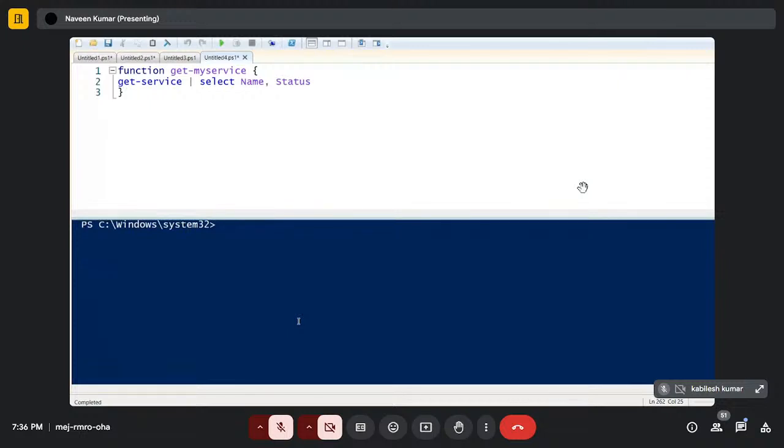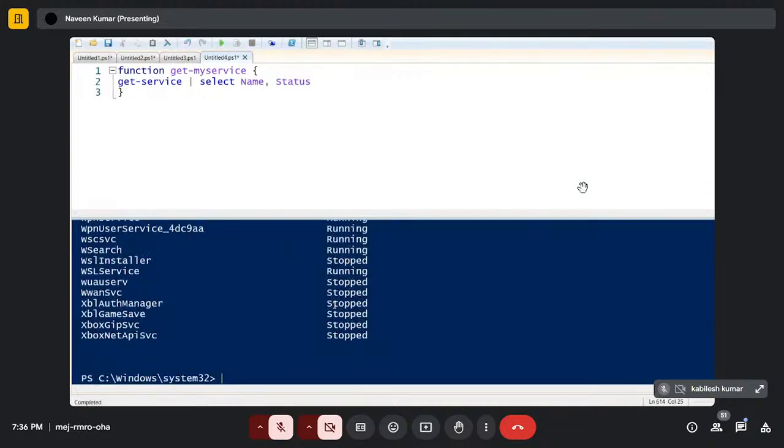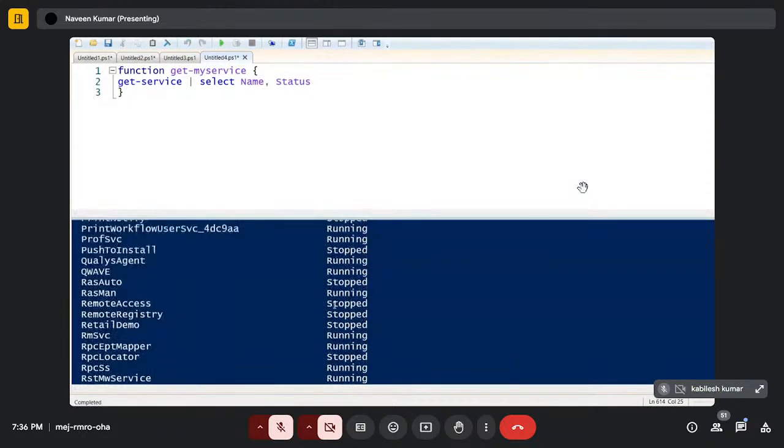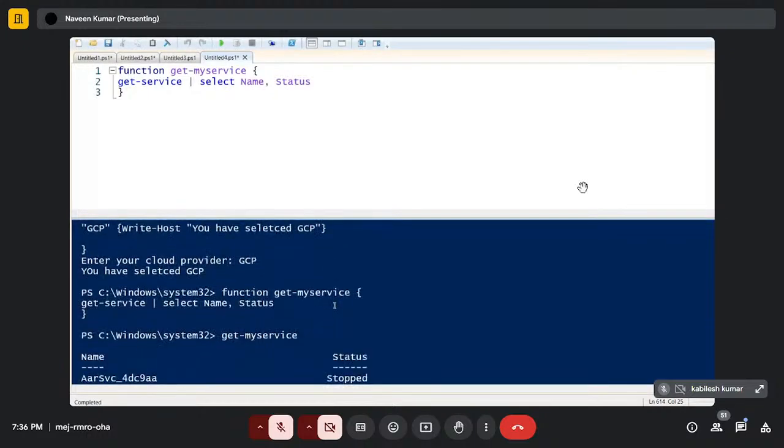So now, since I executed it, from here I can type Get-MyService. Wait, let's see if the tab completion works. Okay, I think it didn't work. I just typed it in the interest of time. So this is a very basic syntax, right?